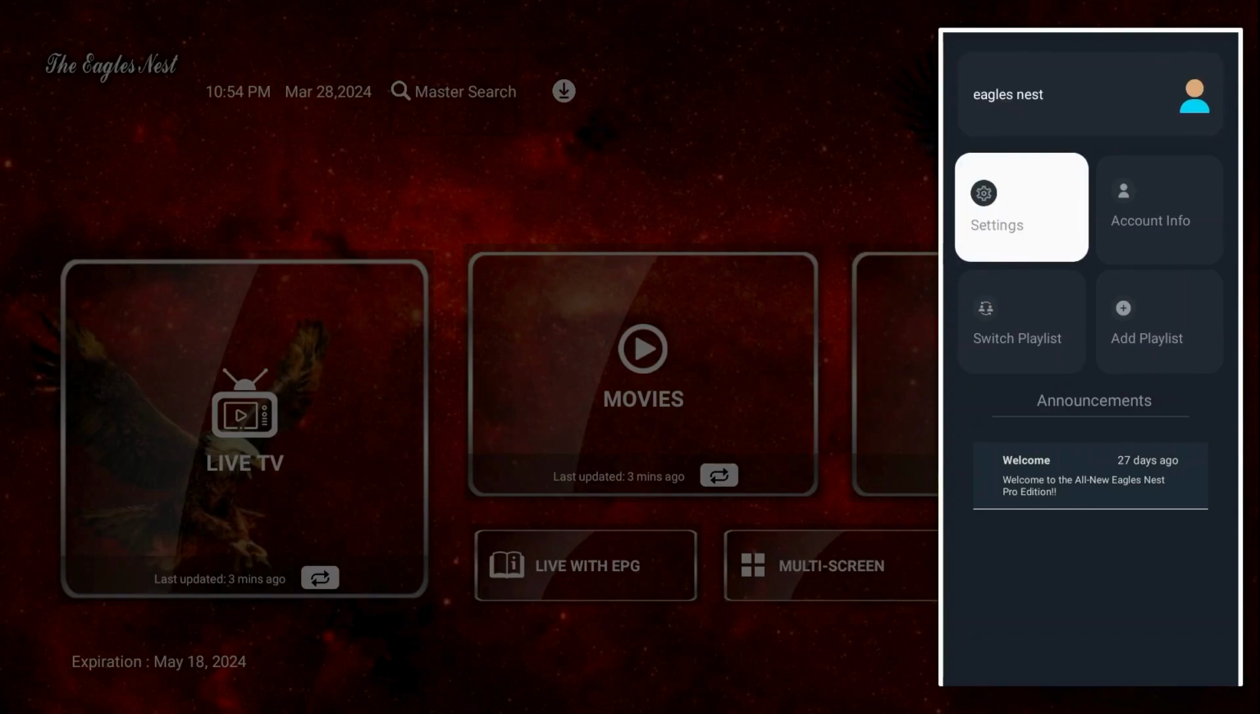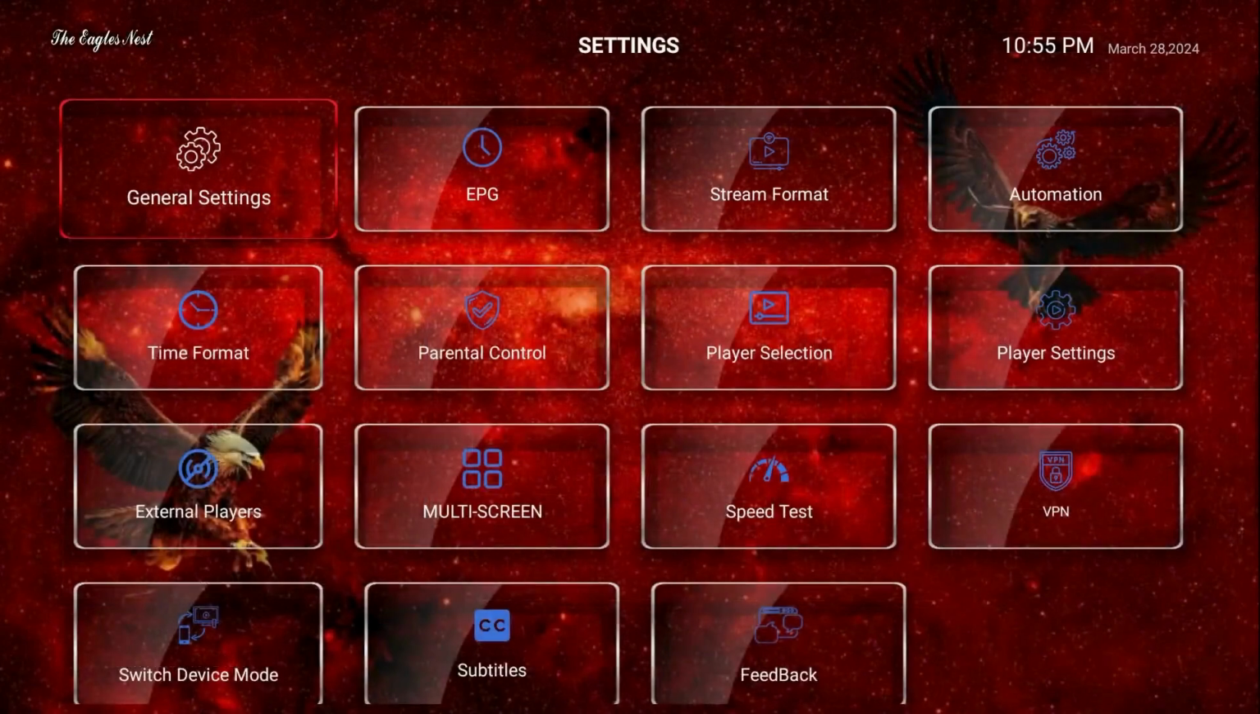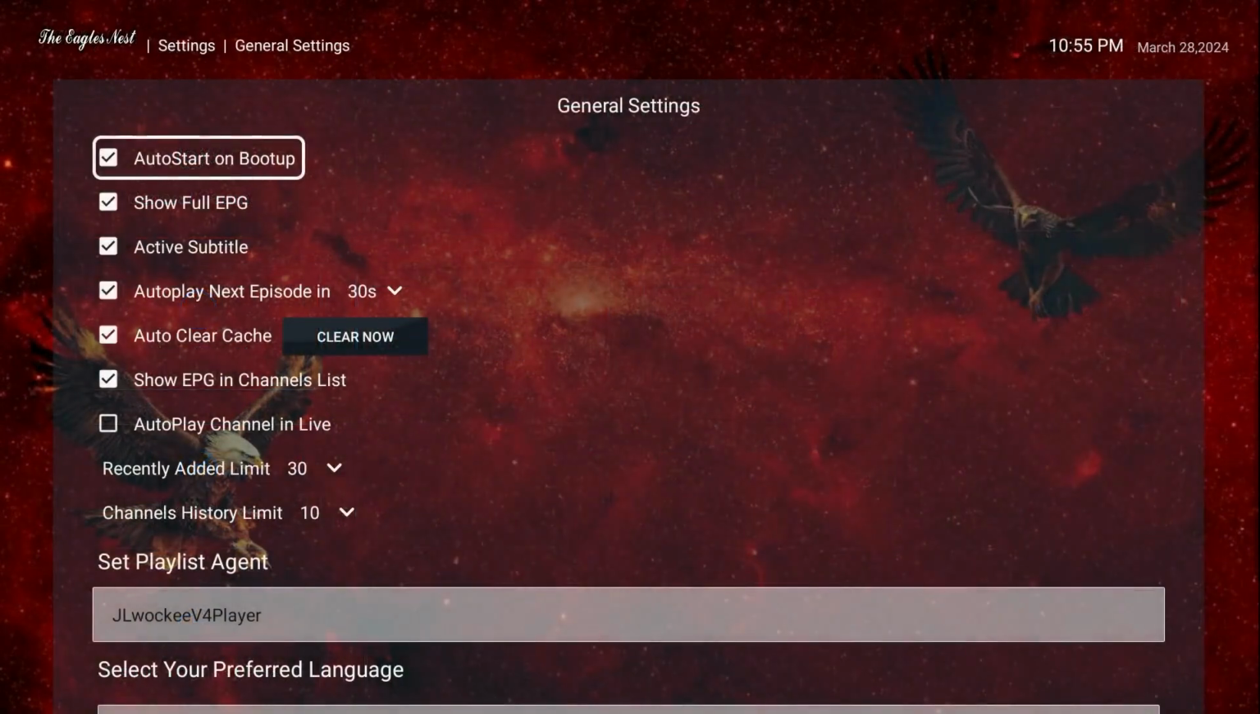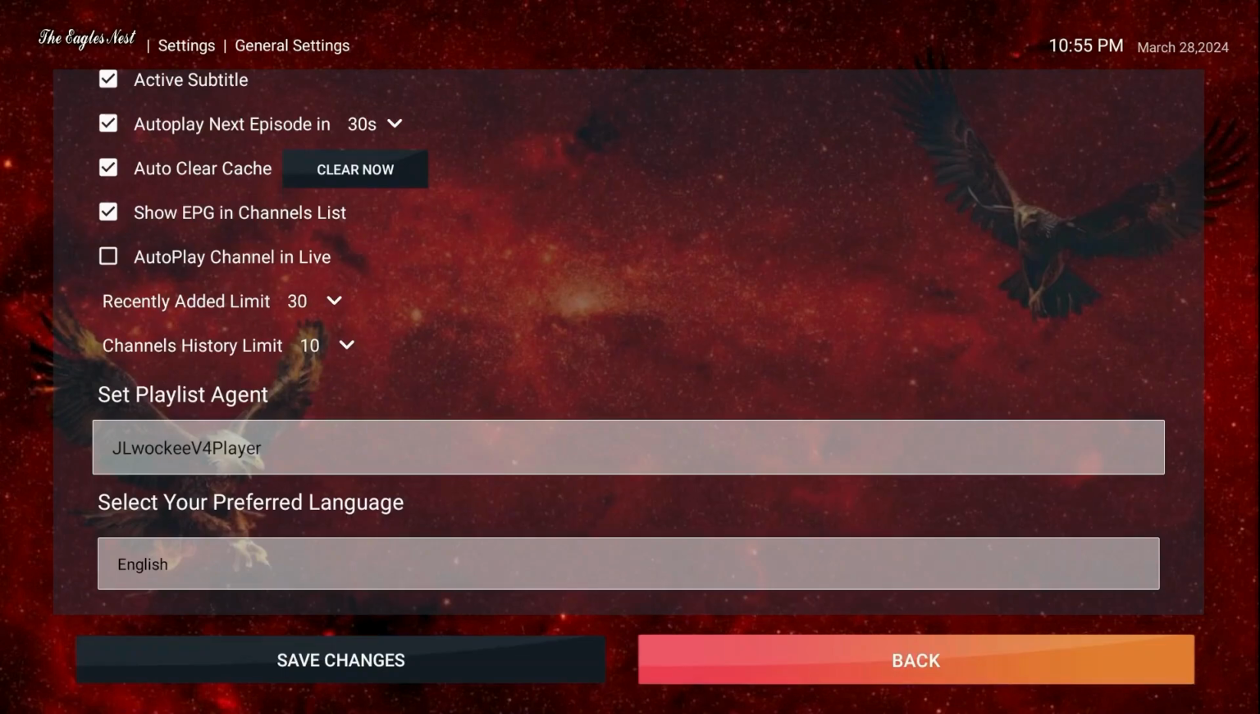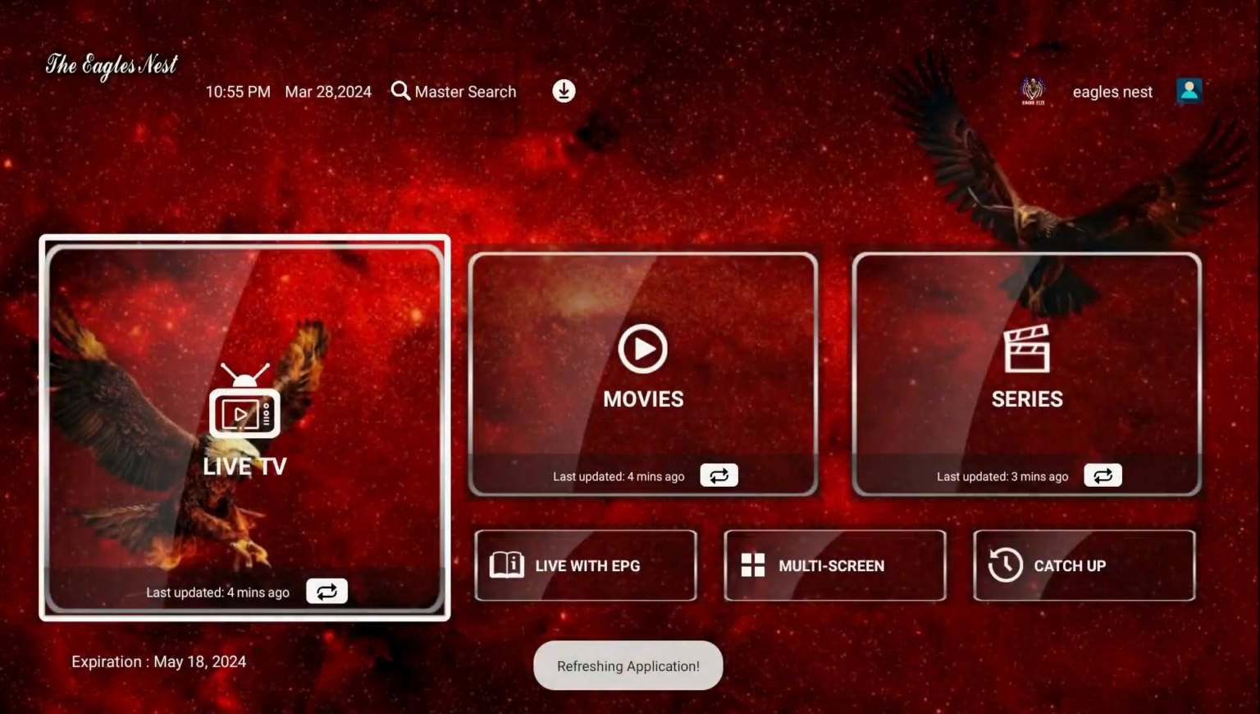But there is one thing I do want to show you. So after this Eagle's Nest app is installed, anytime you turn your box on, it'll automatically boot right to this screen. So if you want to disable that to boot to the launcher screen, just go up to your little guy, the menu or settings tab, and go into settings. We're going to go to general settings, and now we're going to click this top one, auto start on boot up. We're going to get rid of the check mark. You got to scroll down. Remember, you have to save your changes.